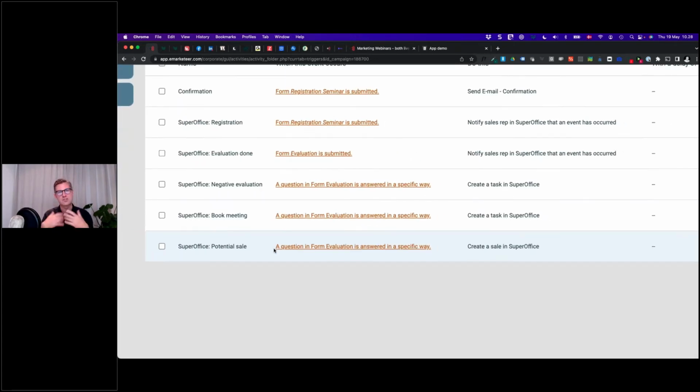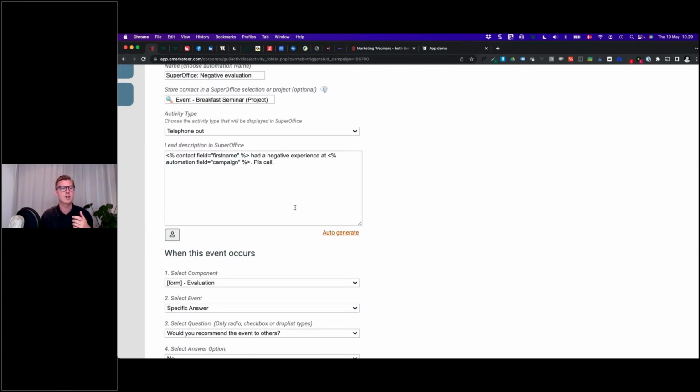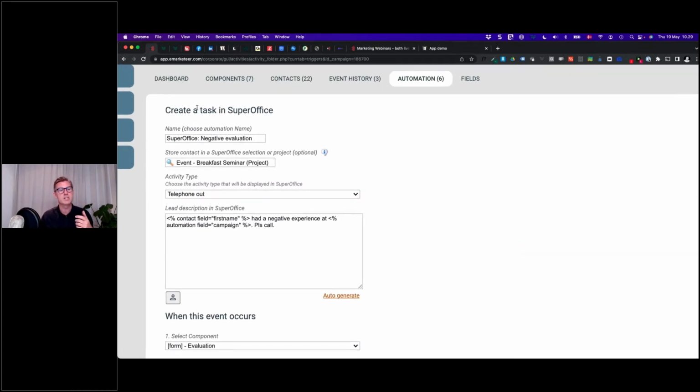Now, I also want to add some proactivity here. For instance, if somebody gives a negative evaluation, I want to create a task in SuperOffice, right? Because when somebody says, I really didn't like the event, you want to make sure you follow up and do something with that information to see if you can make the situation any better. So in this case, I'm going to choose another type of automation. This is called task. A task is an open activity, which means that it ends up in the diary of the contact owner and it is added as a to-do item.